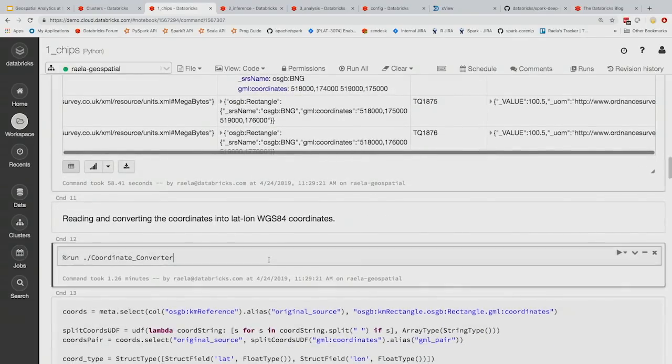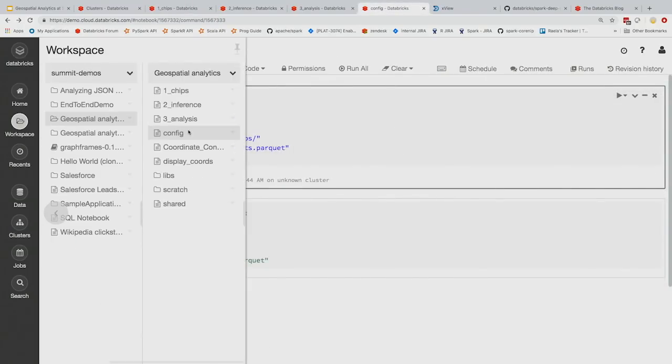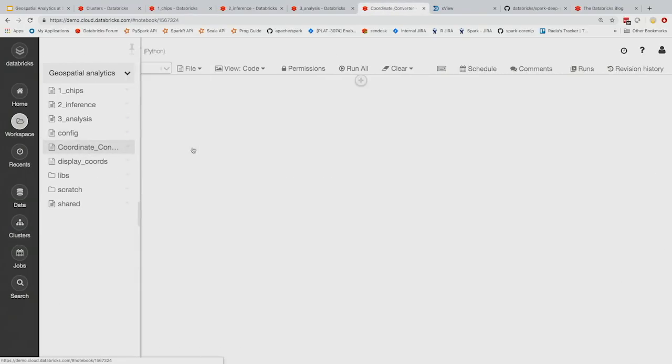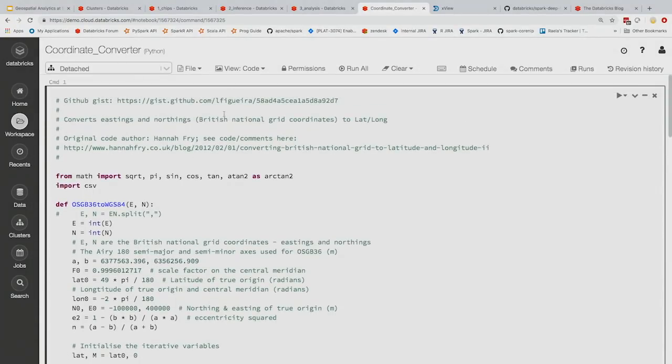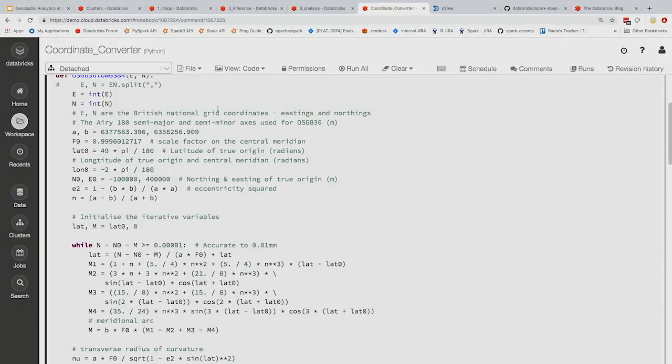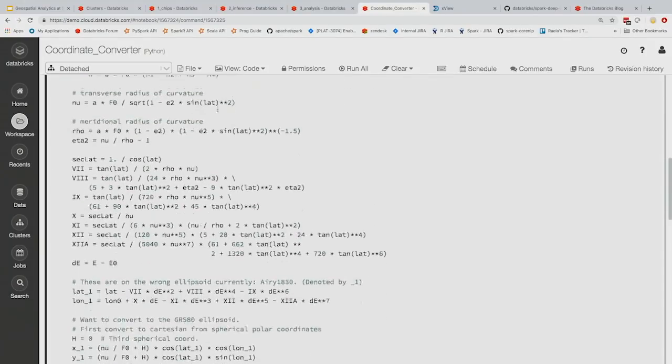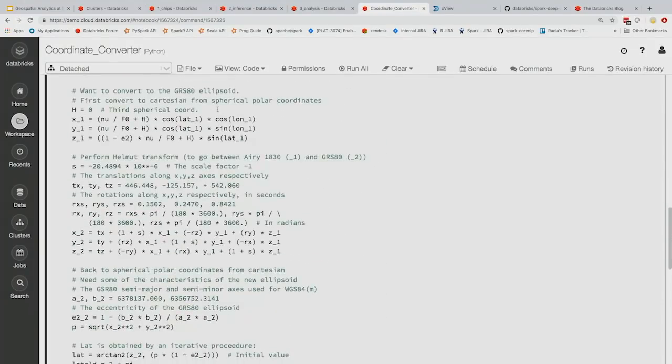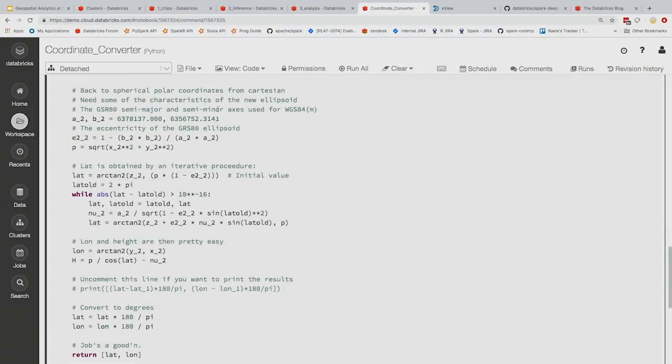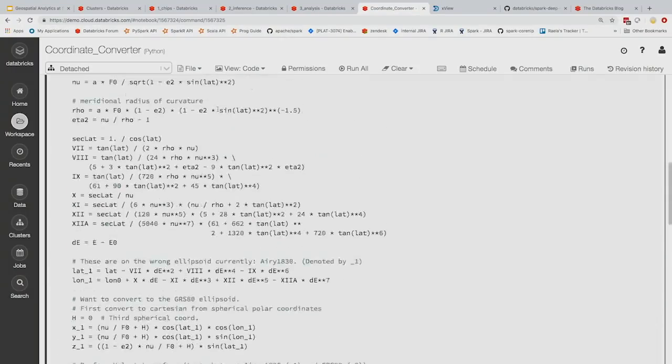So the first thing we did is to convert them into latitudes and longitudes, and we have a huge Python function that does that. So let's take a look at that. I actually took that off a GitHub repository, so I did not write this. And it's a really long Python function just to do a simple coordinate transformation.